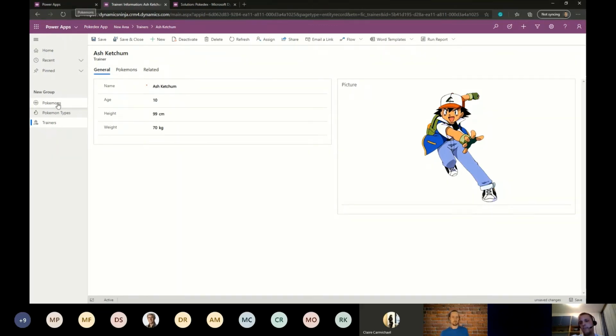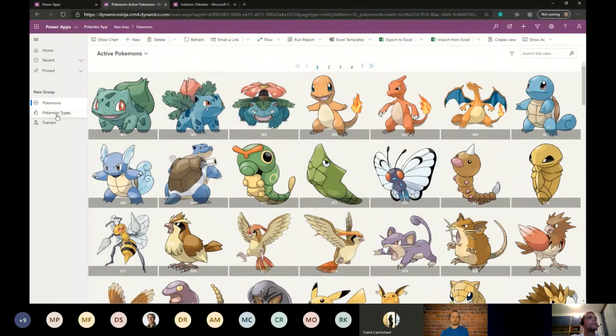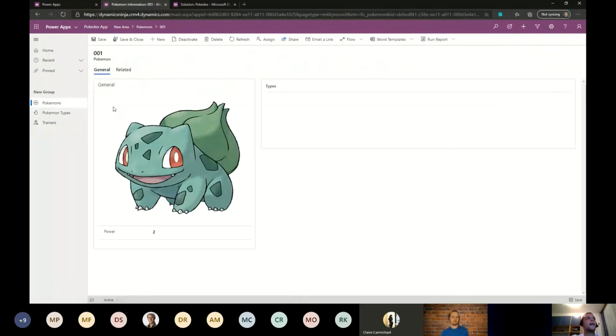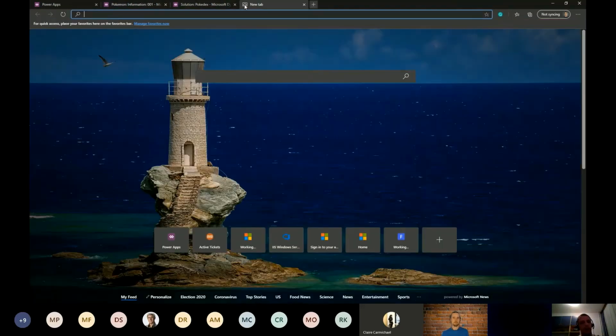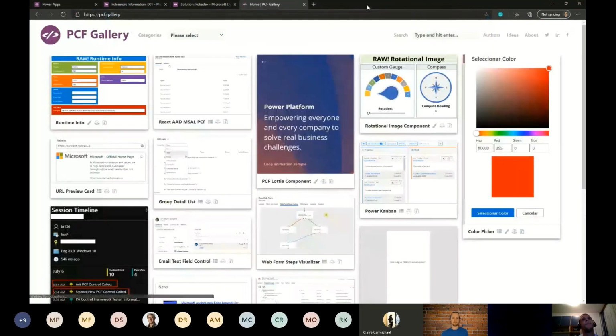And now, okay, the last thing I want to show in the demo is how to configure a control by yourself. So here we have a power field, some imaginary field that will show the power of the Pokemon on a scale from 1 to 5. So Bulbasaur is power 2, and we want to show that power the other way. So let's go to the PCF Gallery and find something.